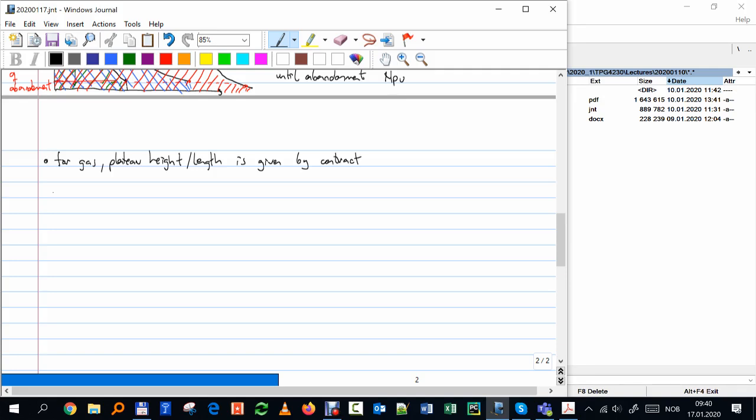However, for oil, there are some things. Or also for both, for oil and gas. One of the things is that usually there is a requirement, at least in Norway, by the authorities to reach a certain recovery factor.